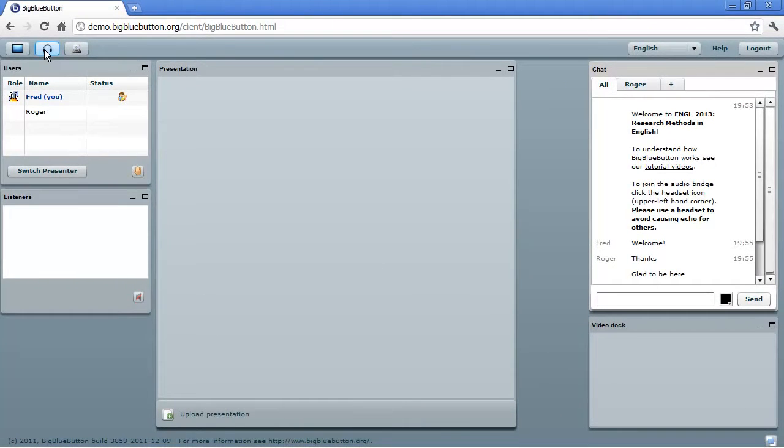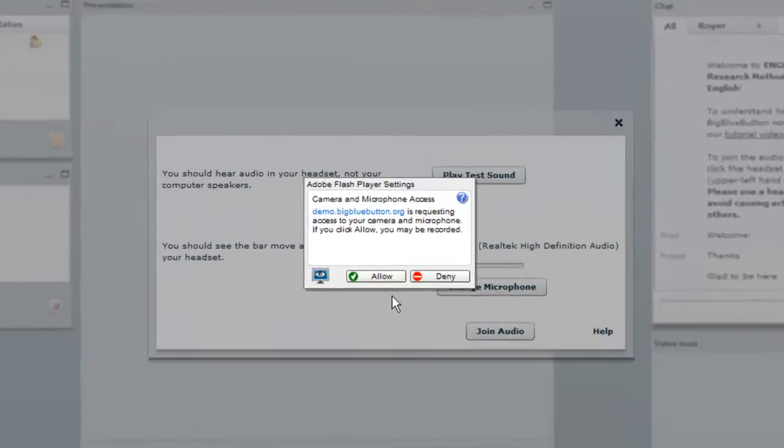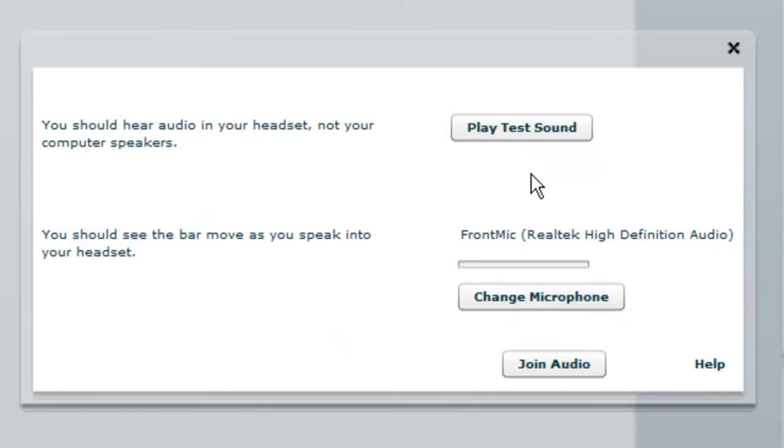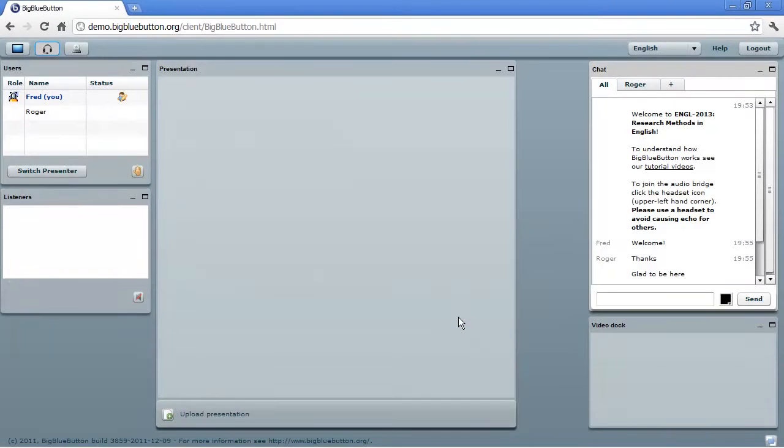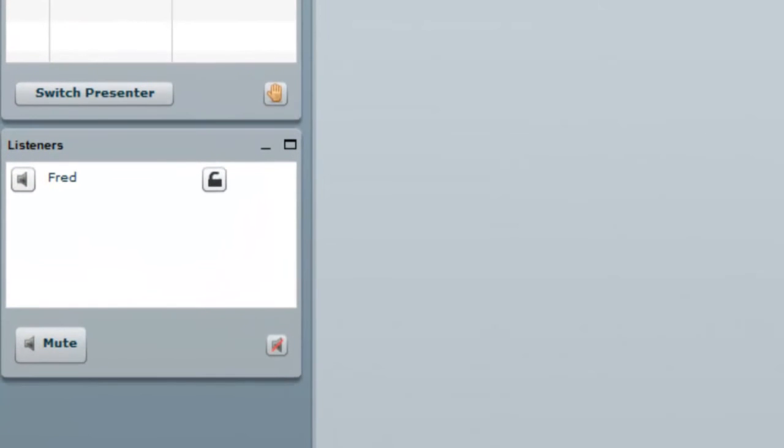At the moment, I haven't joined the audio yet, so I'm going to click on the headset icon to join the audio. This is the audio test dialog. I can play a quick sound, talk, check that my microphone is active, and if I need to, just click change microphone and I can change to an active microphone. But looks good. And now I've joined the voice conference. You can see my name and the listeners, and I have the ability to mute and unmute myself. In fact, all users now have this ability.